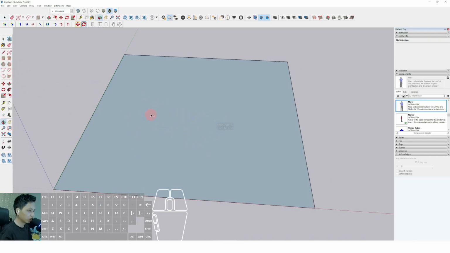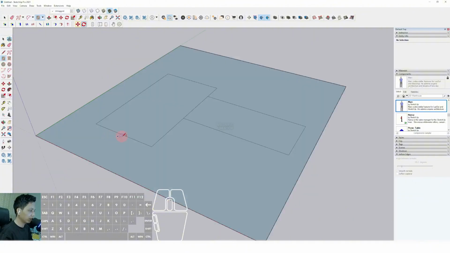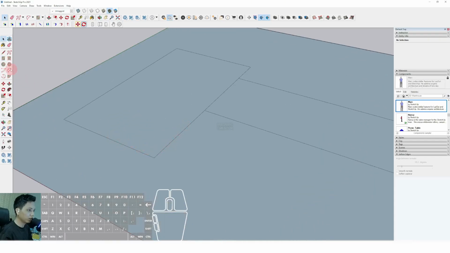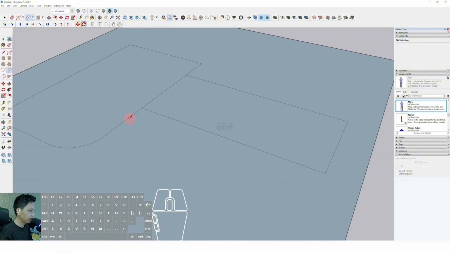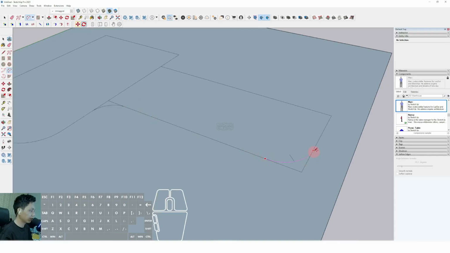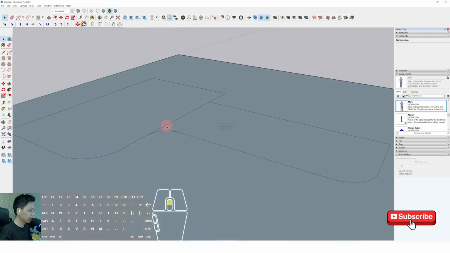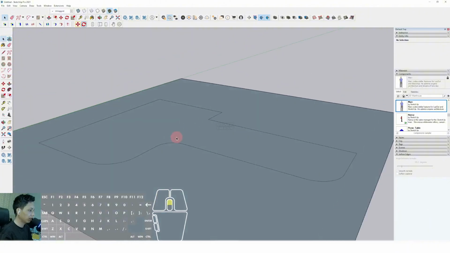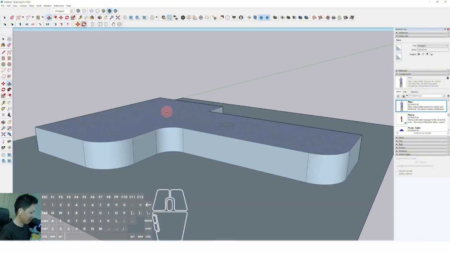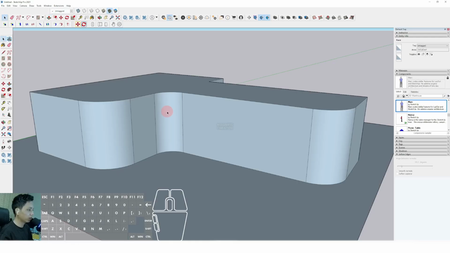But before, I will show you how to make a basic massing of this mansion. We can make the curve in here using the 2-point arc. We can make the curve in this position and also in this position. So this is the curvy area that we can make. Then we can push it up around 5 meters and enter.